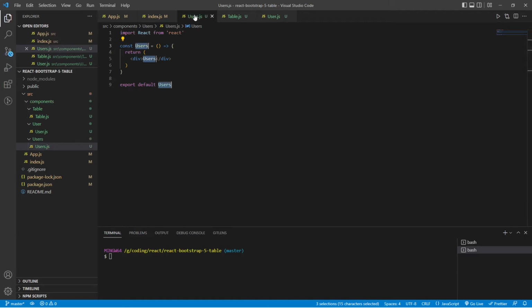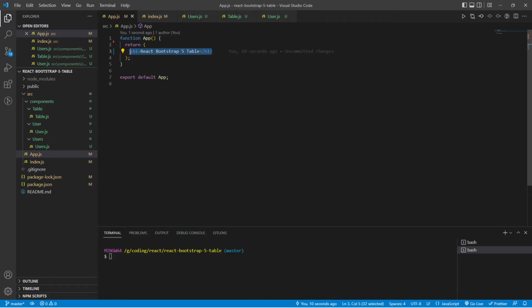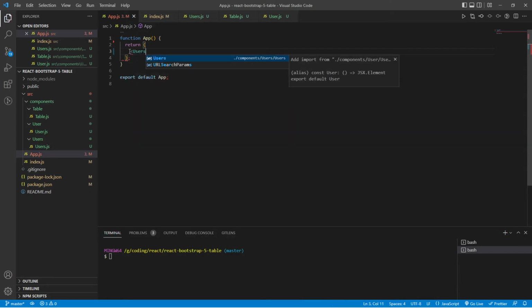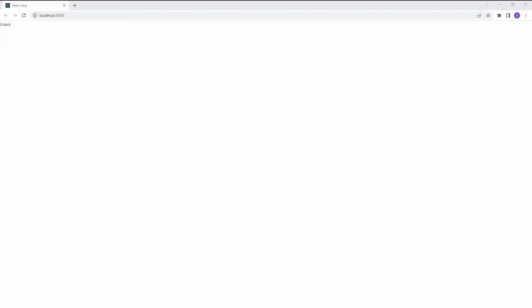Now, one other thing I want to do just at this stage is, in our App component, I want to bring in the Users component. So to do that, we need to get rid of this h1 line now, and we can just bring in our Users. If we hit enter, that should auto import. And now if we head back to our browser window, we should see that our Users component is now being displayed.